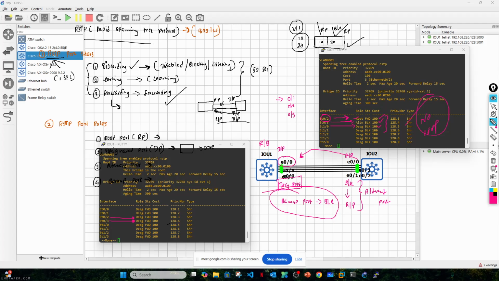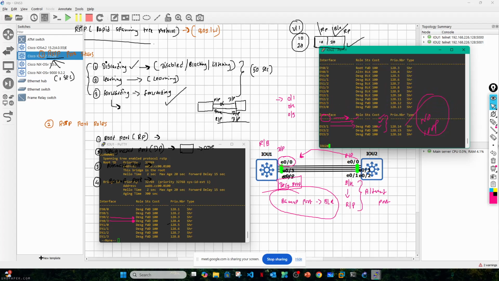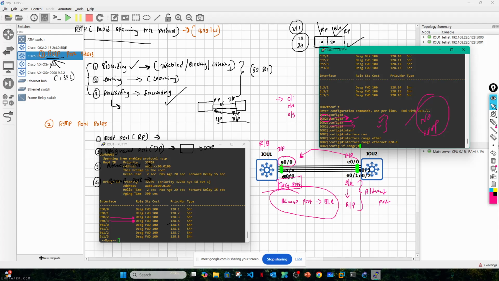So can we pre-configure the backup ports? The configurations. Yes, sir. The pre-configuration means, when I unshut it again, let's get the configurations. So config t, then interface range ethernet 0/0 to 1. Okay, and I'm going to unblock it.